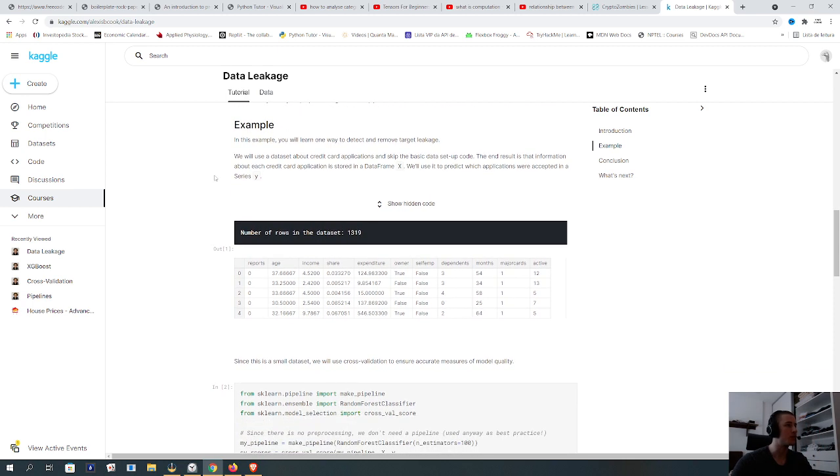Example: in this example, we learn one way to detect and remove target leakage. We will use a data set about credit card applications and skip the basic data setup code. The end result is that information about each credit card application is stored in the data frame X. We use it to predict which applications were accepted in a series Y.